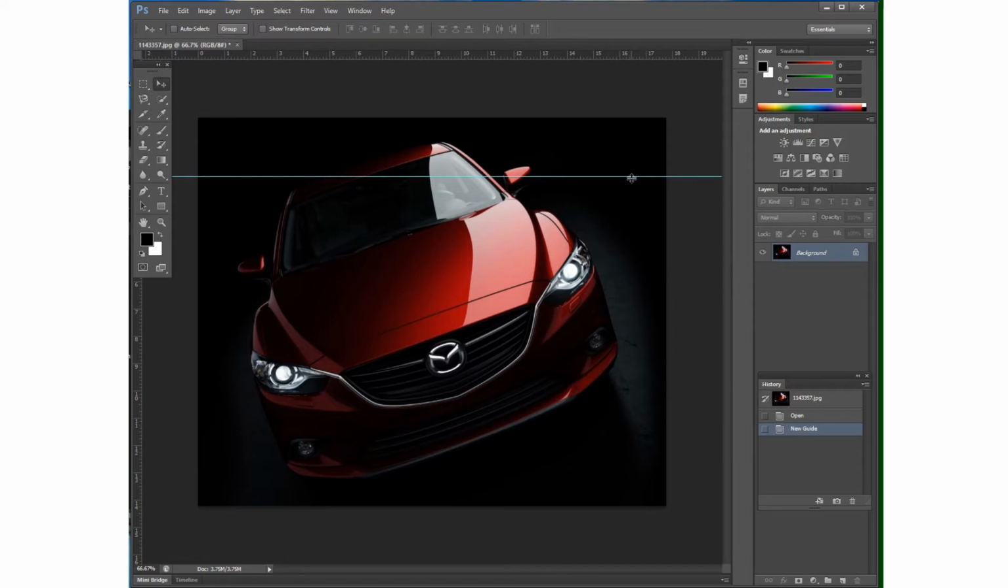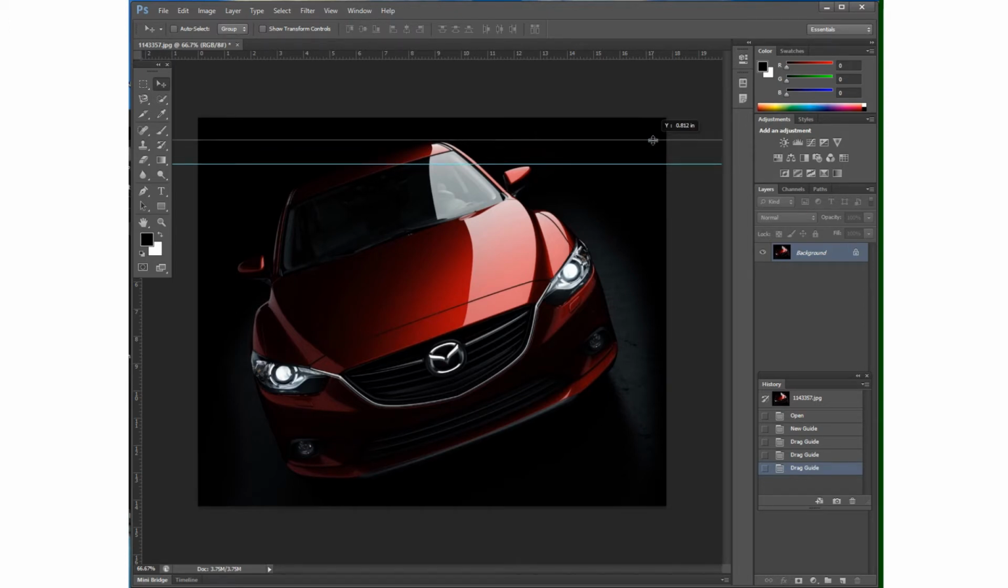And if you place the mouse pointer there, you may find this kind of icon, the mouse pointer, which has two arrowheads. This means you can drag this line like this. Okay, you can place it anywhere. And this is a guide.